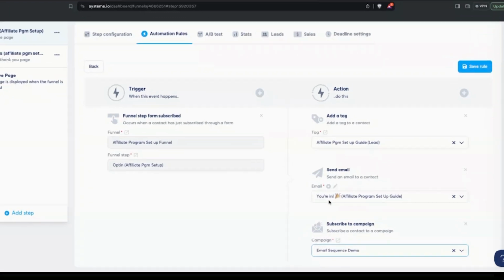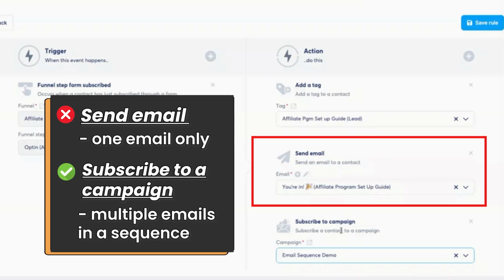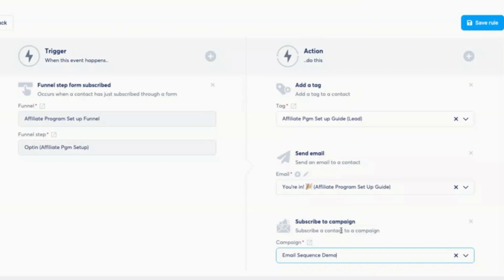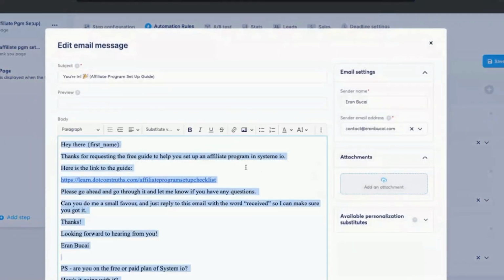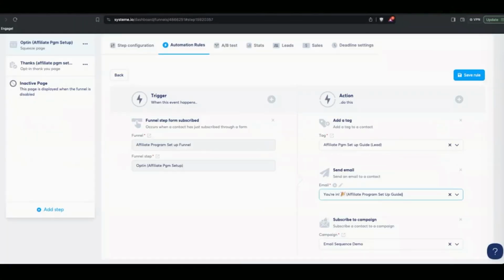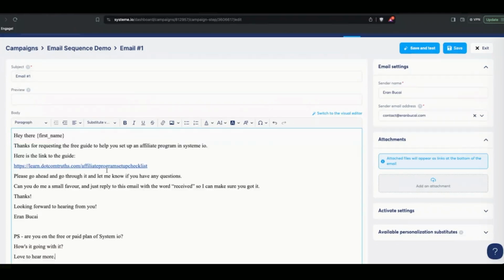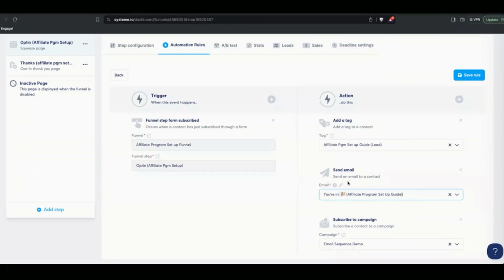So in that case, you're not going to do send email, because send email is just one email. Campaign is multiple emails in a sequence over a few days. So it's important that whatever you write here, this email is actually going to be the first email in the campaign, basically. So that's the difference. So if this is email number one, you want to put this email as the beginning, and that will be what you will do instead of having this email right here.